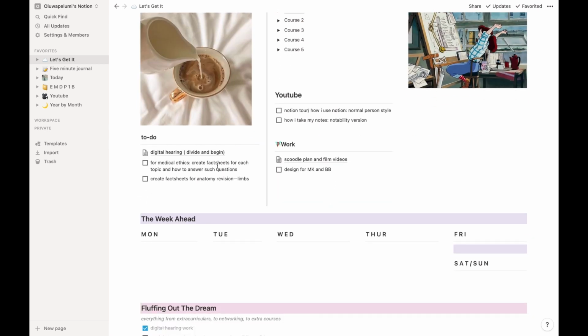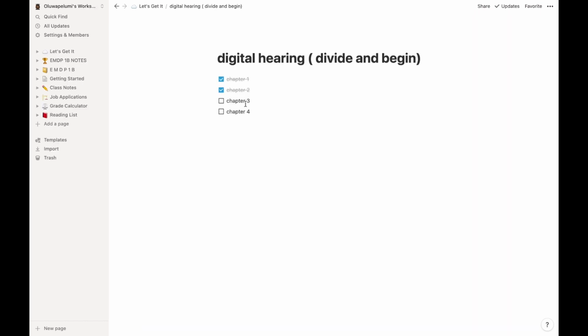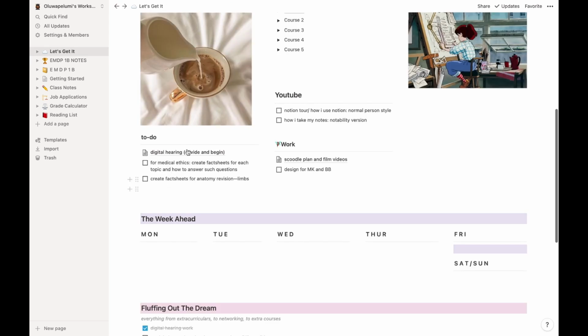Here I have some to-dos. So I actually have a separate to-do list. It's called Today, and I'll show you guys in a second. But this is my long-term to-do list. So I signed up to the digital hearing extra course, and I've actually completed that now. But I made it a page so I could just see, you know, the chapters that I need to complete. So now I've done that. It's just there. I will probably delete it so it doesn't clutter up my to-do list and make me feel like I have a lot of work to do.